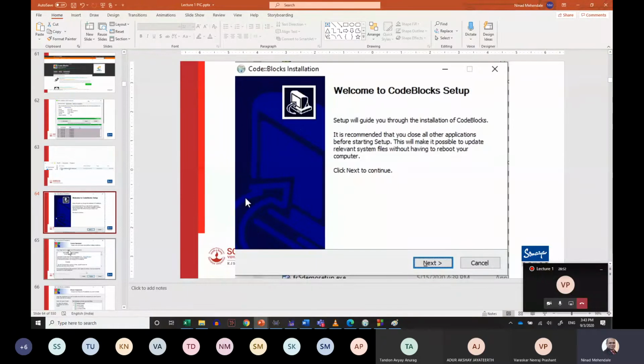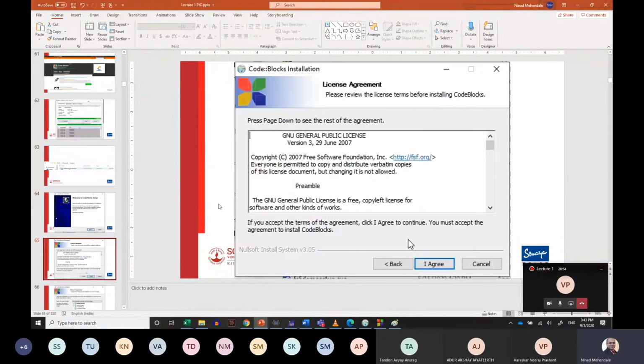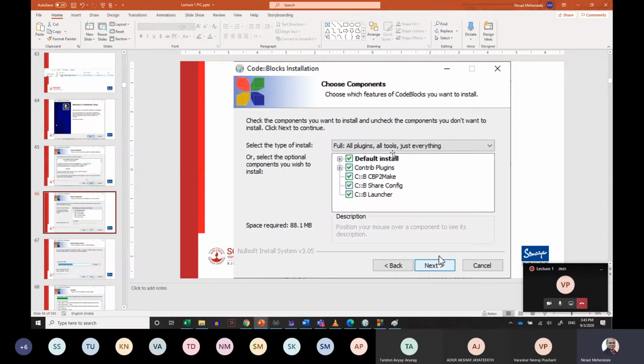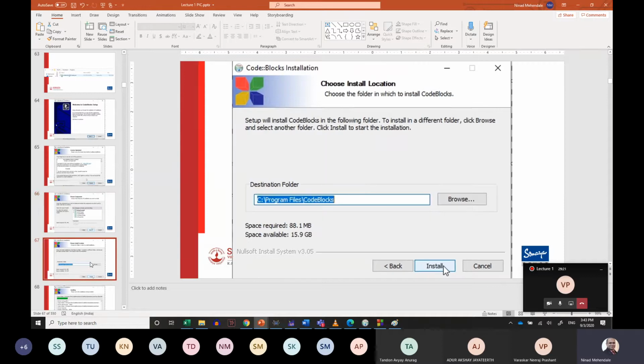Then you click next, then you click I agree. Once you do that, this is very important because most of you don't already have a C programmer installed. So you choose every tick here and select full with all plugins, all tools, just everything. Okay. And then make sure that these green ticks are everywhere. I guess most of you will have this option by default, and click next.